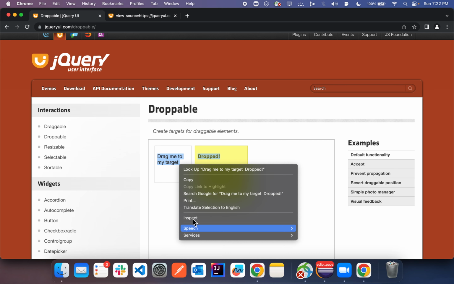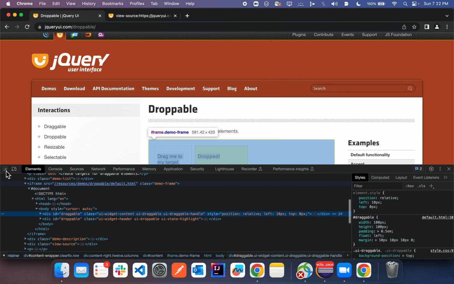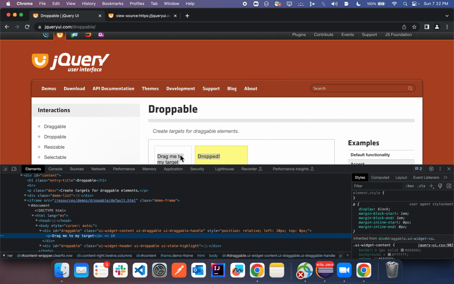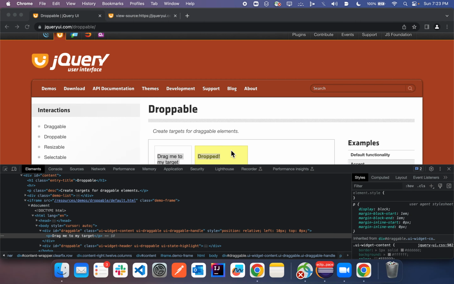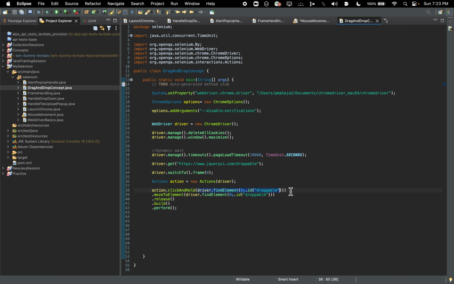What is the XPath of this? Let's see. So we can see that the XPath of this would be ID is draggable. So based on ID I have selected here, ID draggable, move to element, driver dot find element by ID droppable. So this is droppable. Then we do click and hold, and then dot move to element. Then we are moving to the element. Driver dot find element moved. Once it moved, then release dot build dot perform. This is default in any Actions class.